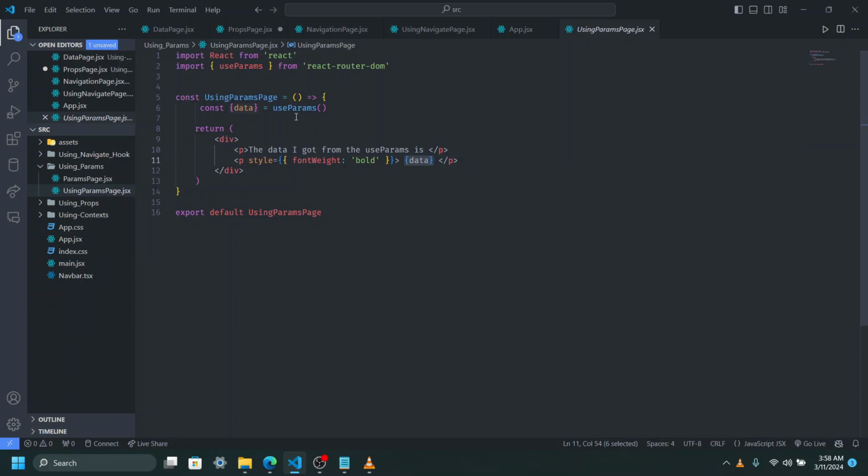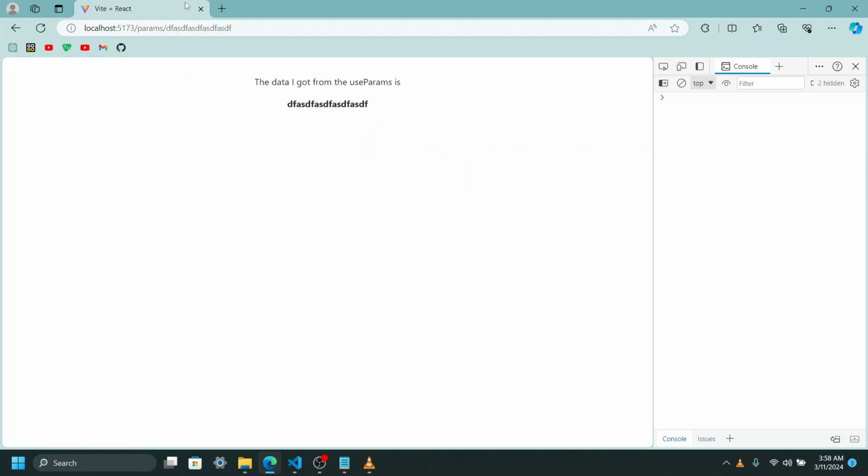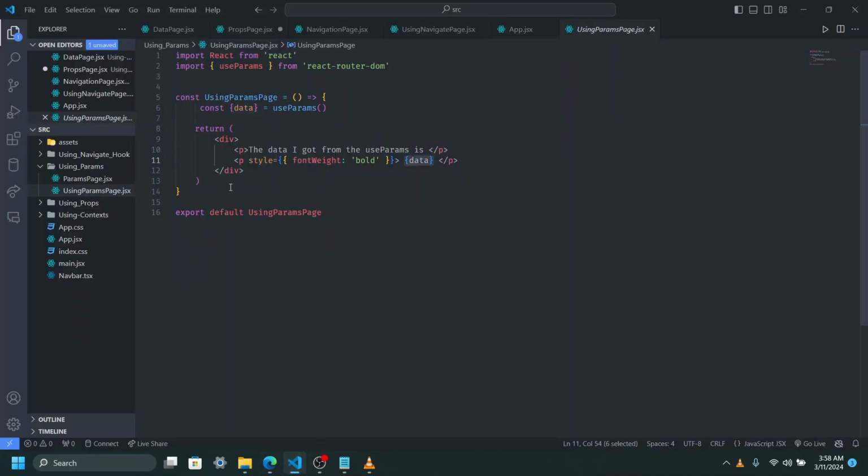A disadvantage also of using params is that whatever parameter you send, you can actually see that parameter over here, because for example, if I type something and I press go to the next page, you see you actually get that stuff over here in the route or the link to that page. So you might not want that to be visible in most cases. So that's one disadvantage of using useParams. But apart from that, I think it's really similar to useNavigate.